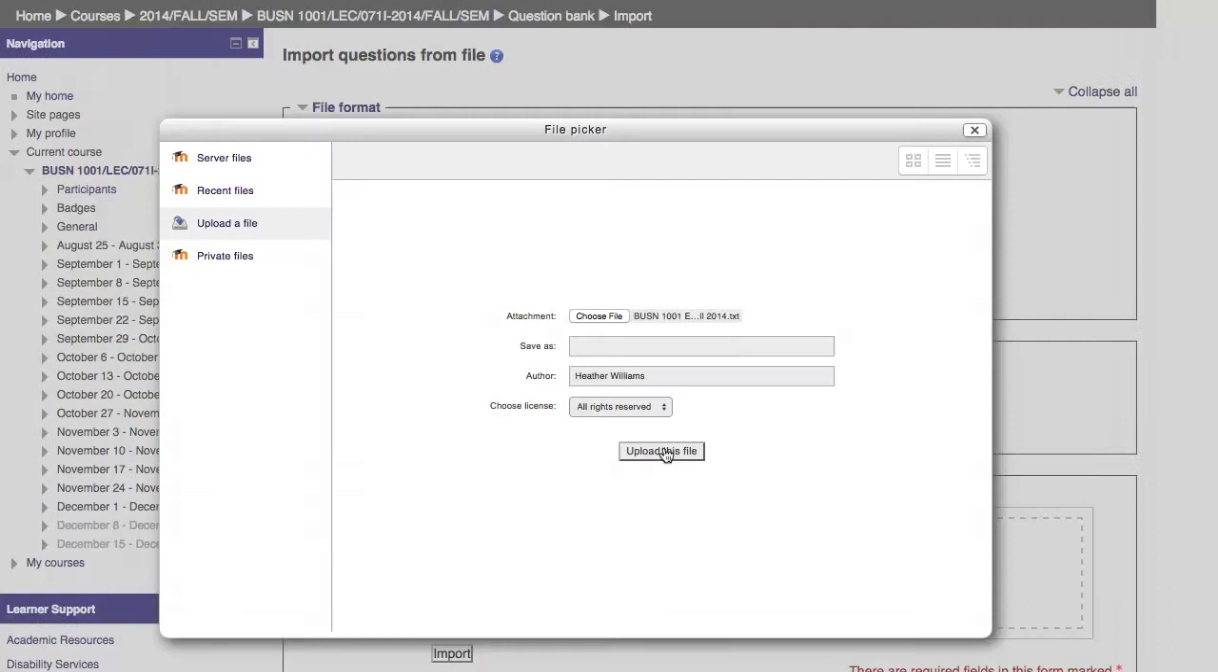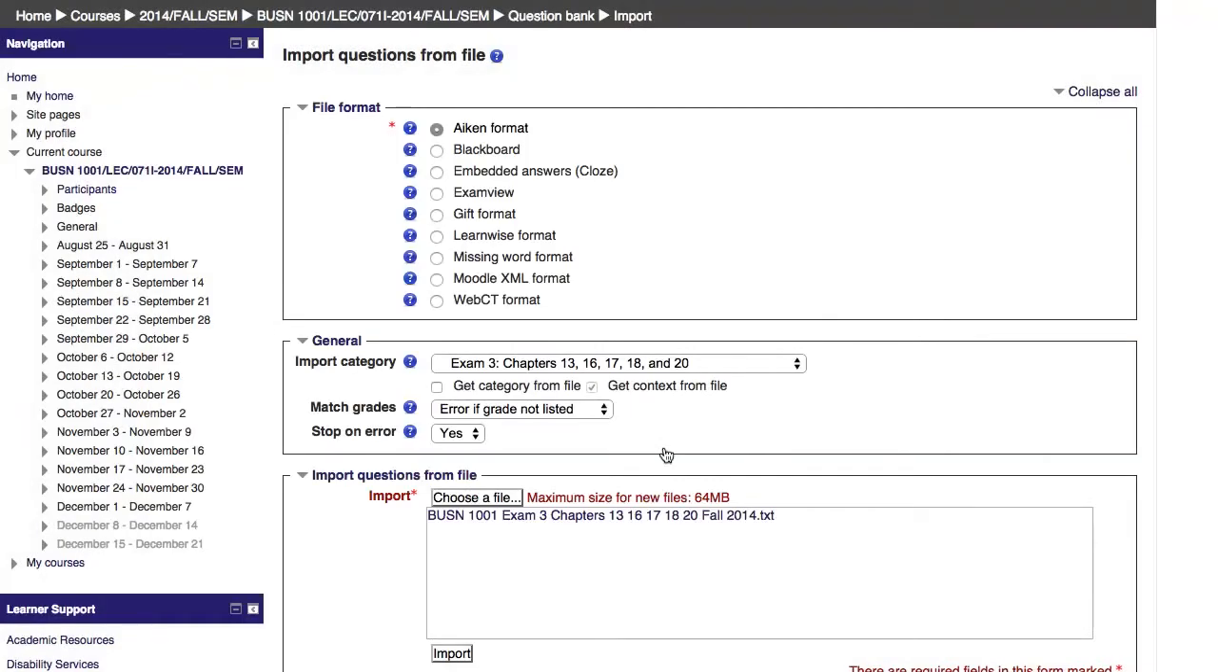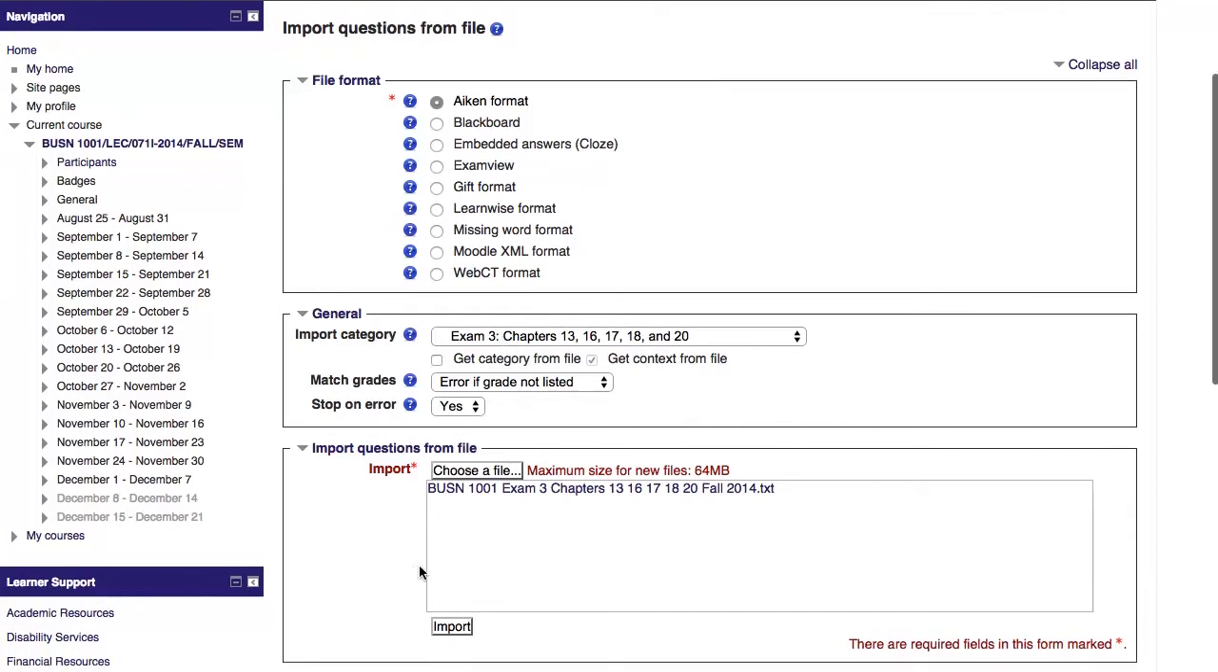Here and upload. So now here is my exam 3 questions. So to recap, I have Aiken format selected. I have chosen my import category, which was the exam 3 folder. I have unchecked get category from file because I chose the category. If not, it's going to go into the default for the class, which means all the questions will go together in one space and you really have no way of distinguishing what question goes for what test. I'm going to select import.